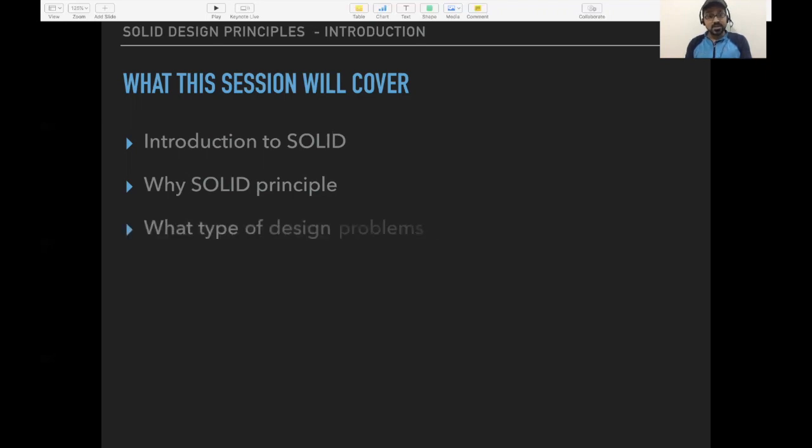And the third part which we want to cover is what type of design problems we can solve. Every principle in the SOLID design principles solves some design challenges which you might get in the future. Maybe when you actually start with software development, you might not encounter all that, but once you progress and take your small project to a bigger project, the design plays a very important role.